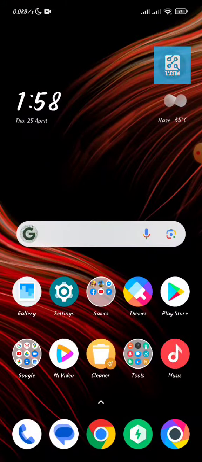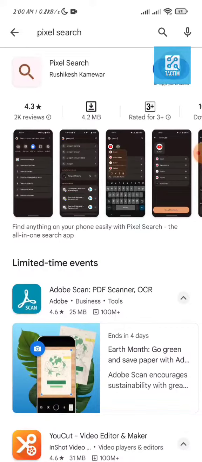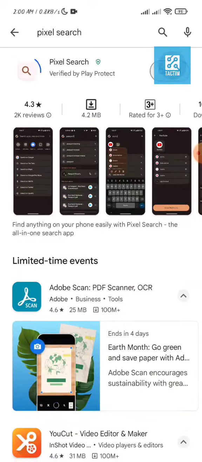The first one is Pixel Search. If you're not satisfied with your search results and you don't find the exact result every time, well, this app can help you a lot. So go to Play Store and search for Pixel Search. Just install it.